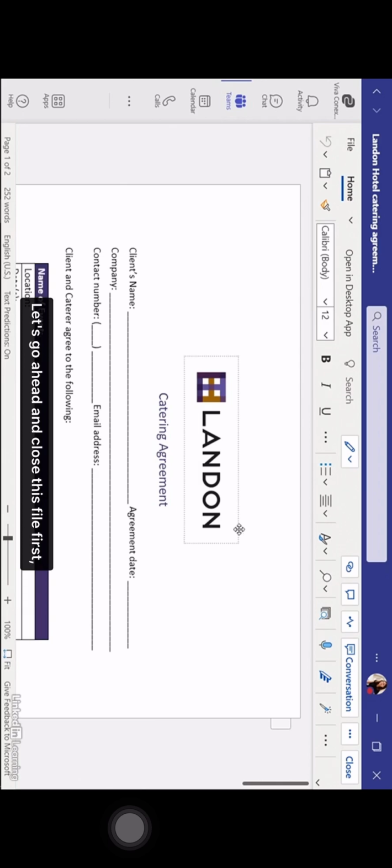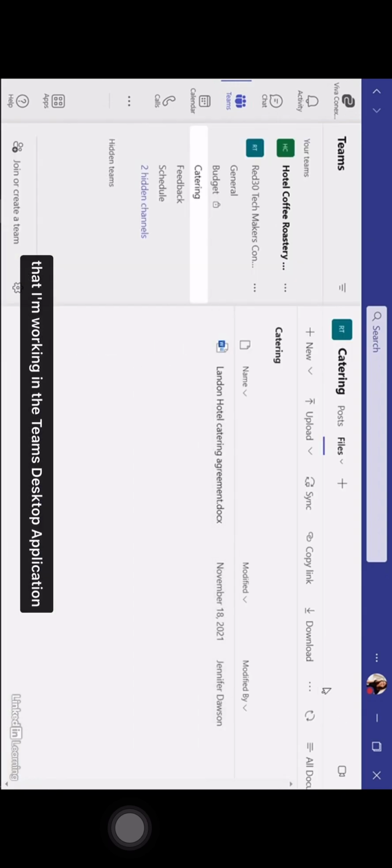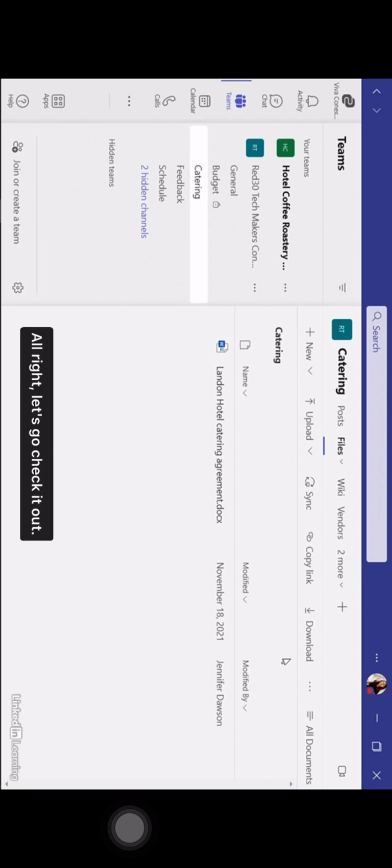Let's go ahead and close this file first. And before we take a look, it's worth mentioning that I'm working in the Teams desktop application, and I do have 3 choices for that default setting. If you're working with the web application, you're going to get to that setting in the same way, but you'll only have 2 choices in that application. All right, let's go check it out.